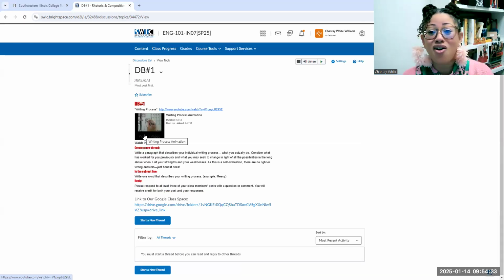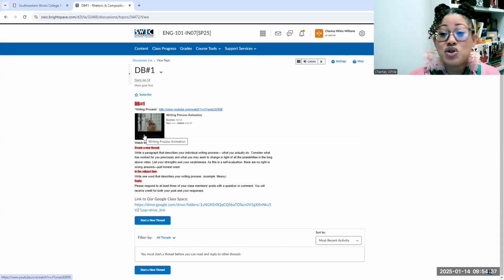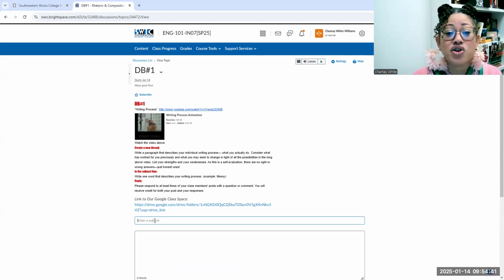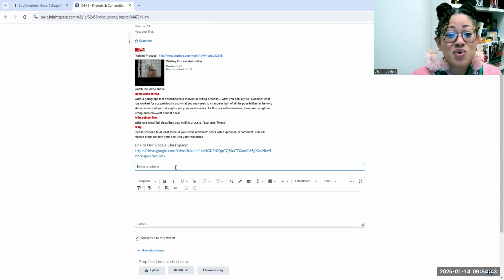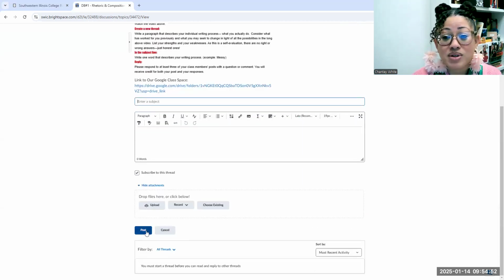It still has all of the instructions for what you need to read, what you need to watch, what you need to write in your thread. And then you'll press that link that says start a new thread. It tells you what to put in the subject box here, it tells you what to put in the thread box here. And once you have those things in, you'll press post. After you post yours, you'll be able to see the rest of your classmates and respond accordingly.